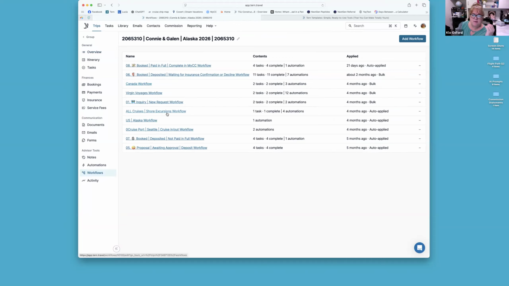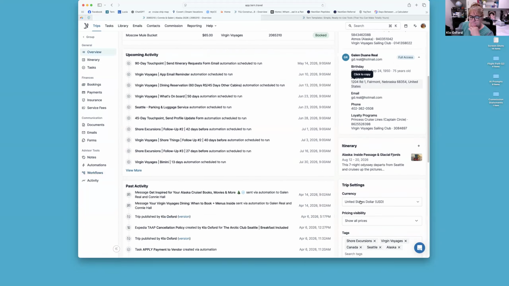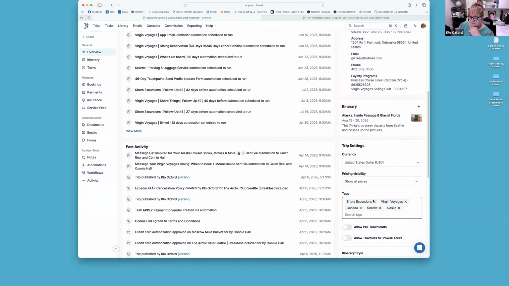And I also, on all my cruises, I put the shore excursions workflow because I would rather have them buying their excursions through me than the cruise line because I like to make money off of them. So just be honest about that. That's why I do that. So they're all on there, and you'll notice in the overview that I was adding all of those here. And as soon as I typed that tag in, it worked.